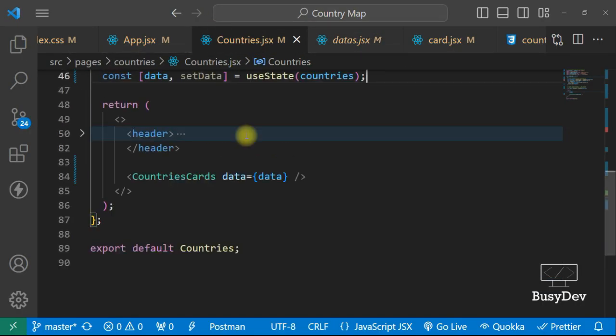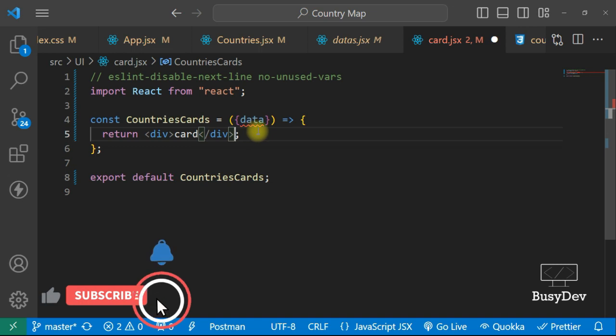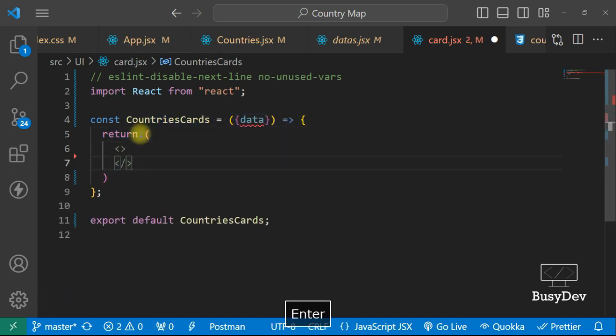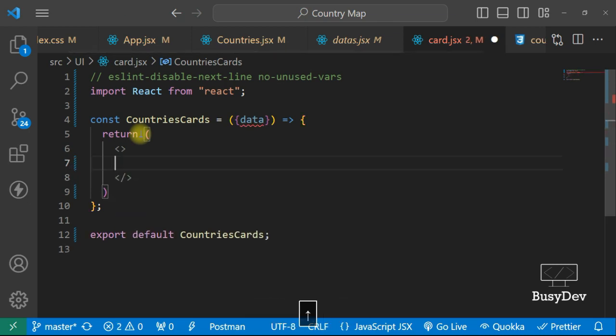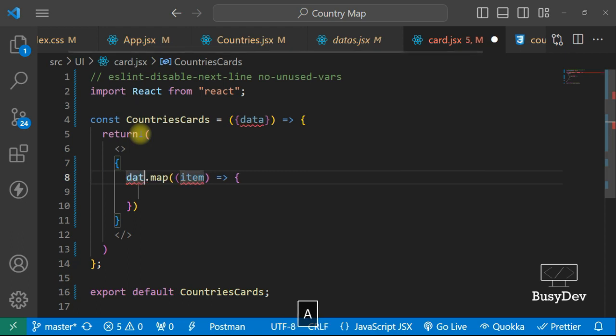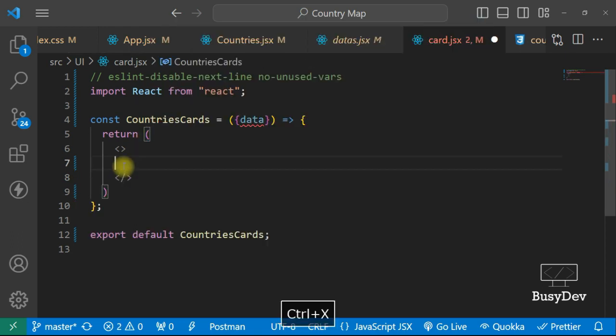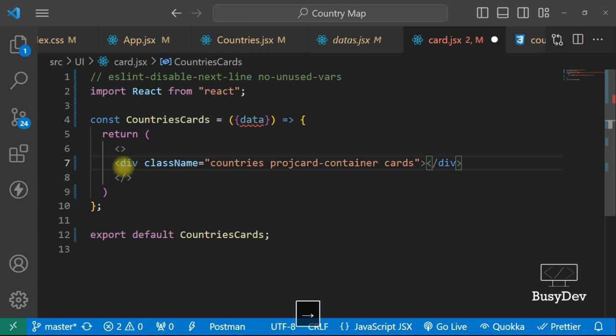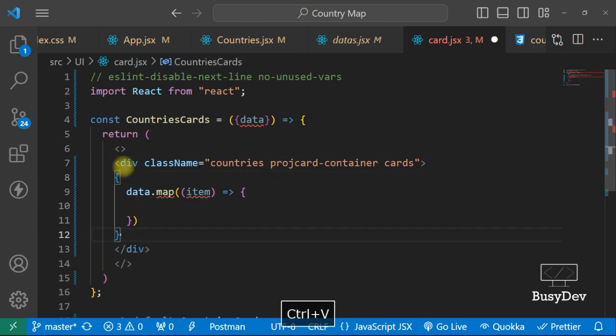Okay, so I come to my countries component, and then I put my data there, and I'm going to map out this data. So here I'm going to just type in map, and then I'll map my data. But first I want to put the mapped data inside of a div, a countries div. Then let me do some CSS over here, assign some classes: project card container, and then cards. So that will be all the cards, and then I put my mapped out container over here.